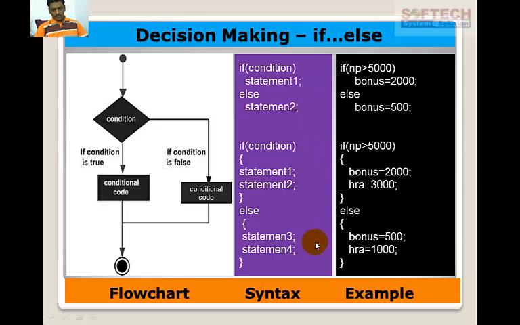If there is more than one statement for this, we see this coding. If NP is greater than 5,000, the bonus is equal to 2,000, and house rent allowance is equal to 3,000. So it has more than one statement in the portion, so we use an opening brace and a closing brace.